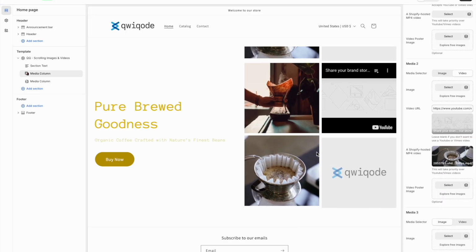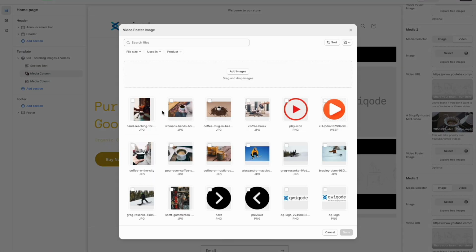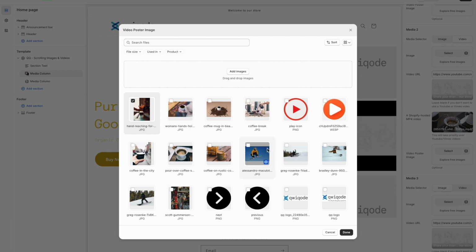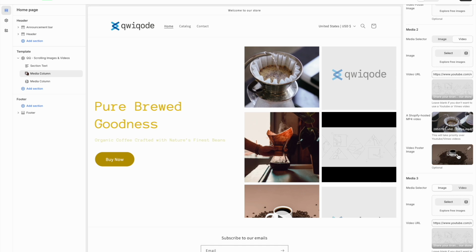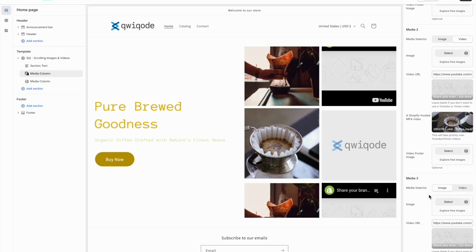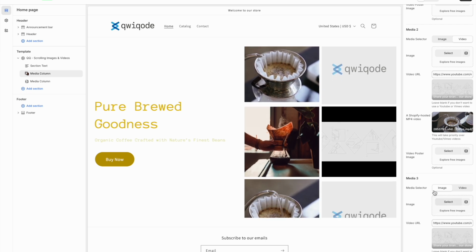Okay, so we added that video, but you can also add a video poster image. So this is in case you want to use a custom placeholder for that video. Maybe we can do something like this. Then when the user clicks, it will show the video. Okay, but on this case, I don't really need it on this one because I really like this effect of the video playing without clicking on it to view it. So I'm gonna leave it like that.